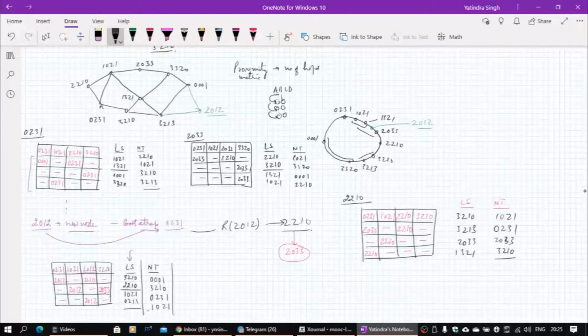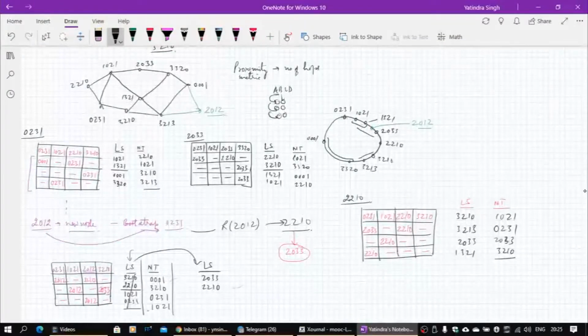So the leaf set will now no more contain this information. So the leaf set will change, because more information is coming. So this will become now 2033 and 2210, and on the other side it will be 1321 and 1021. So that will be the leaf set.